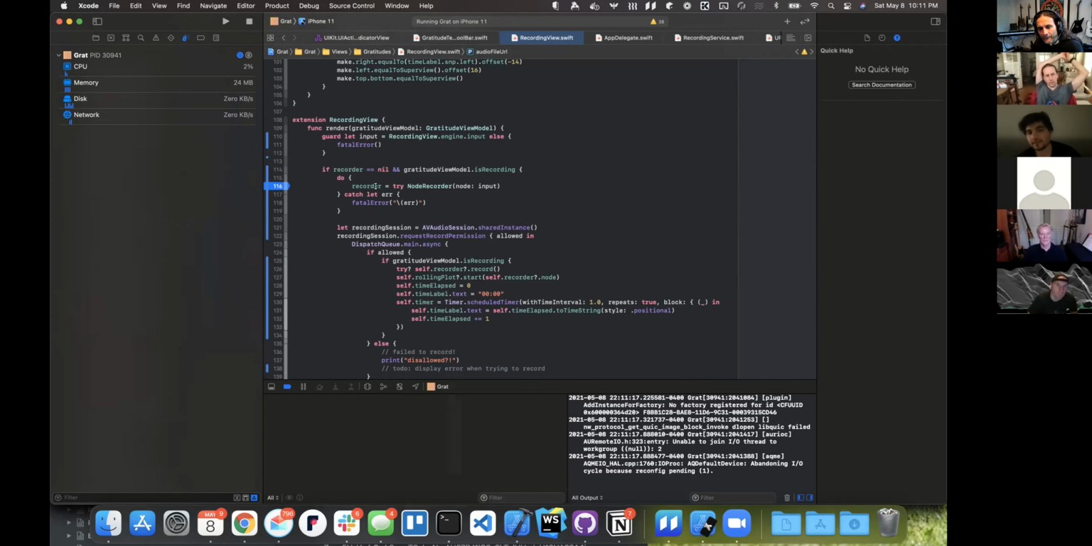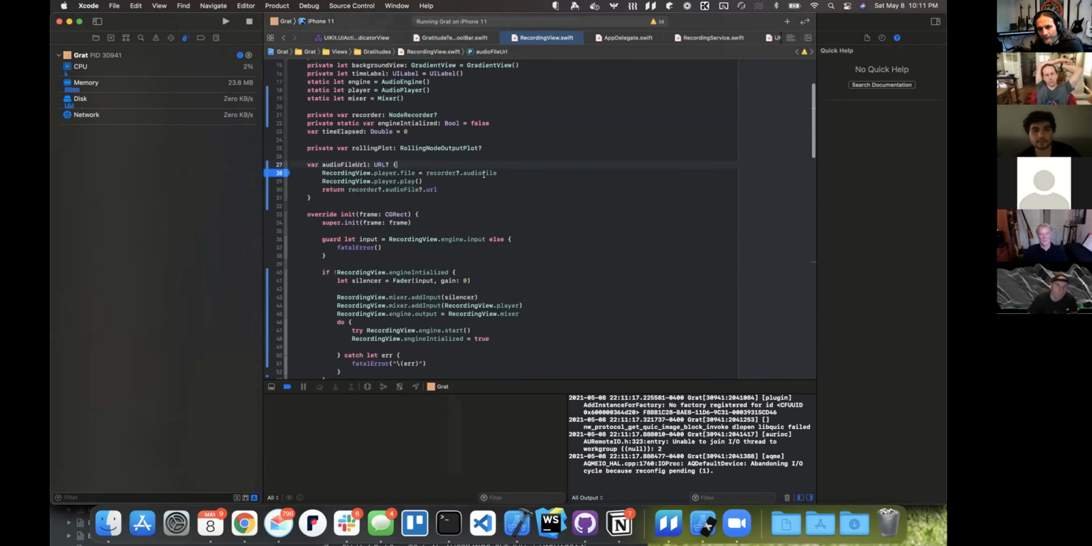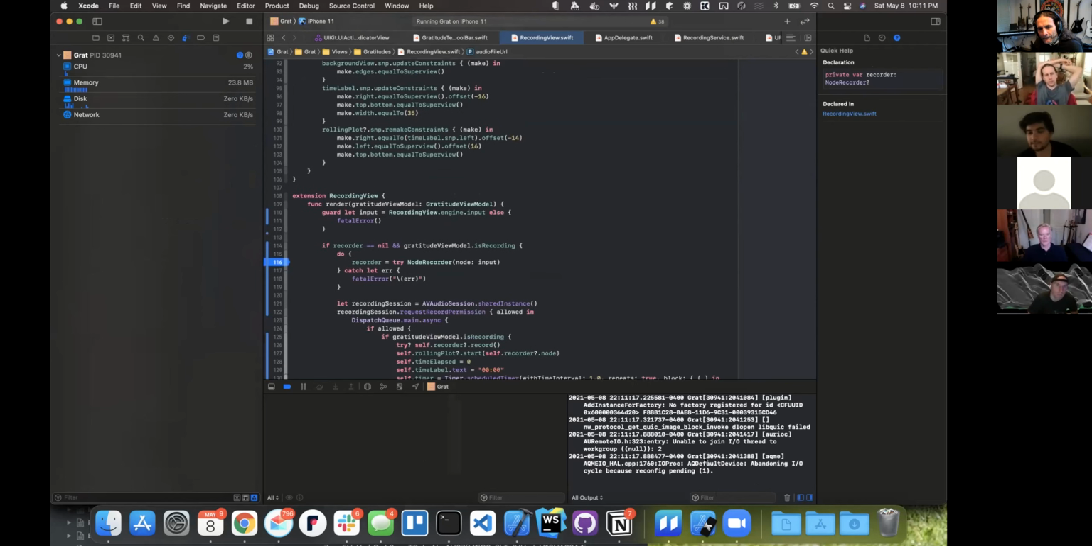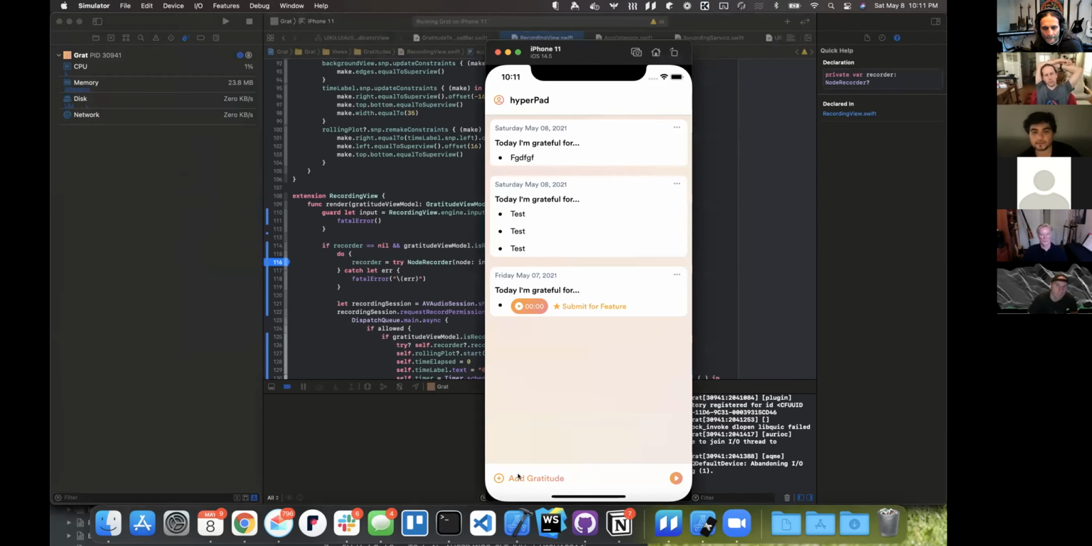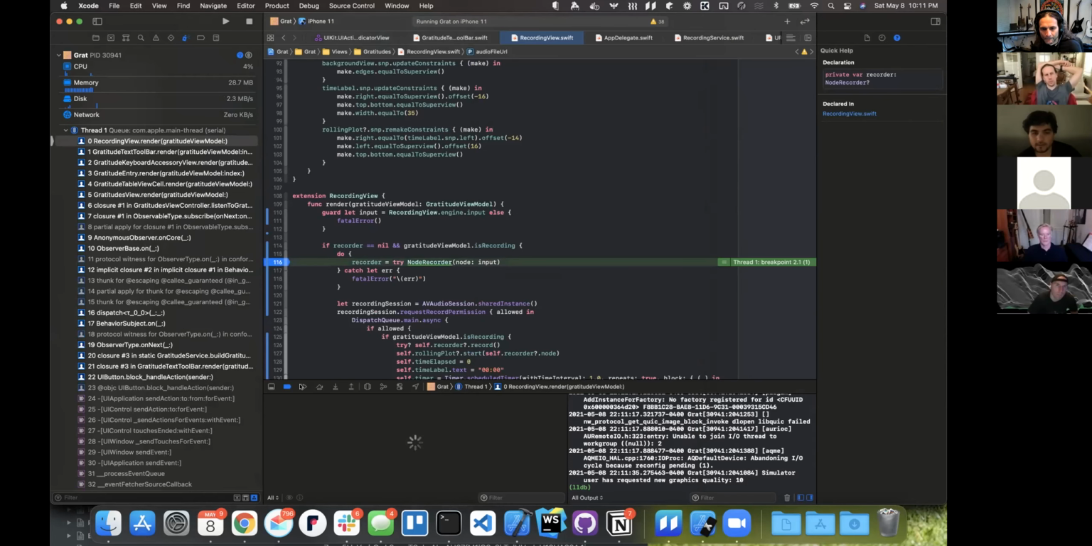To verify that, we can just look at the pointer for it, the memory address of this recorder and that recorder, just to make sure they're the same. I believe you that it's going to be the same. I'm just double checking.